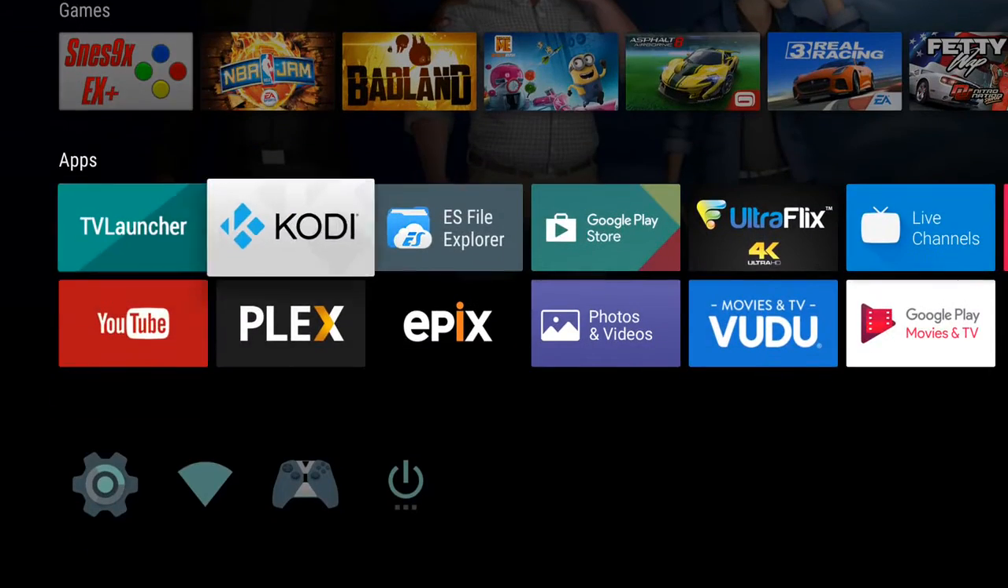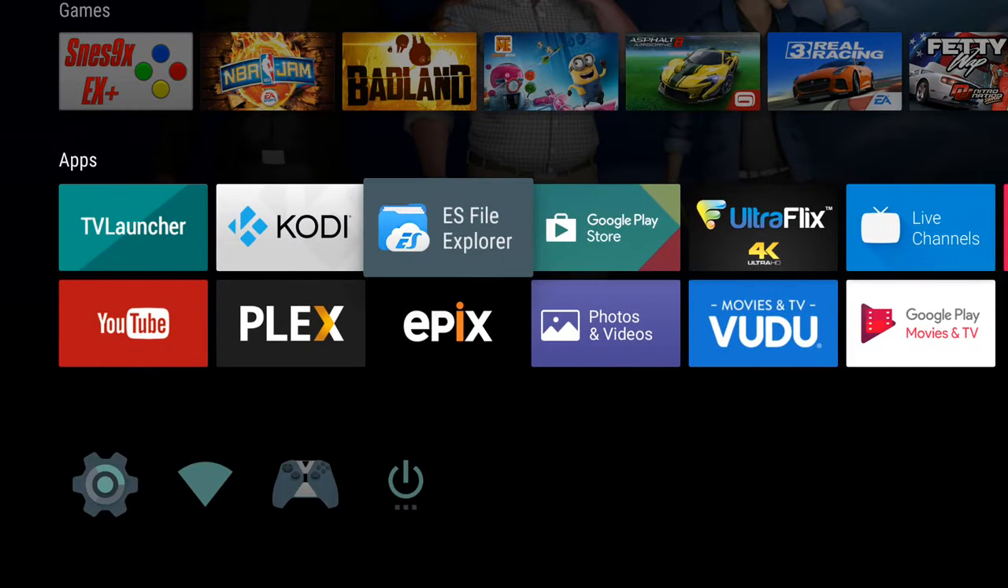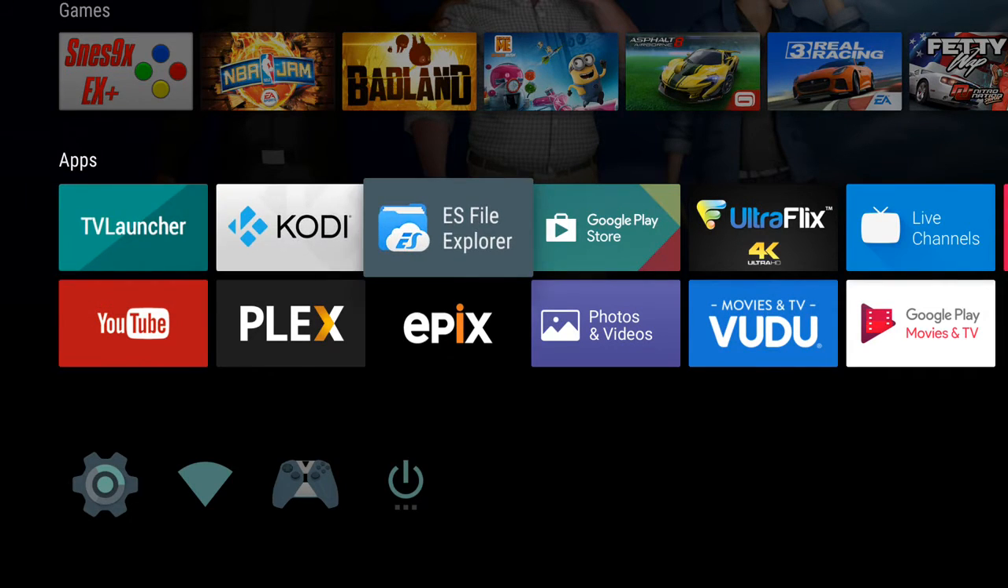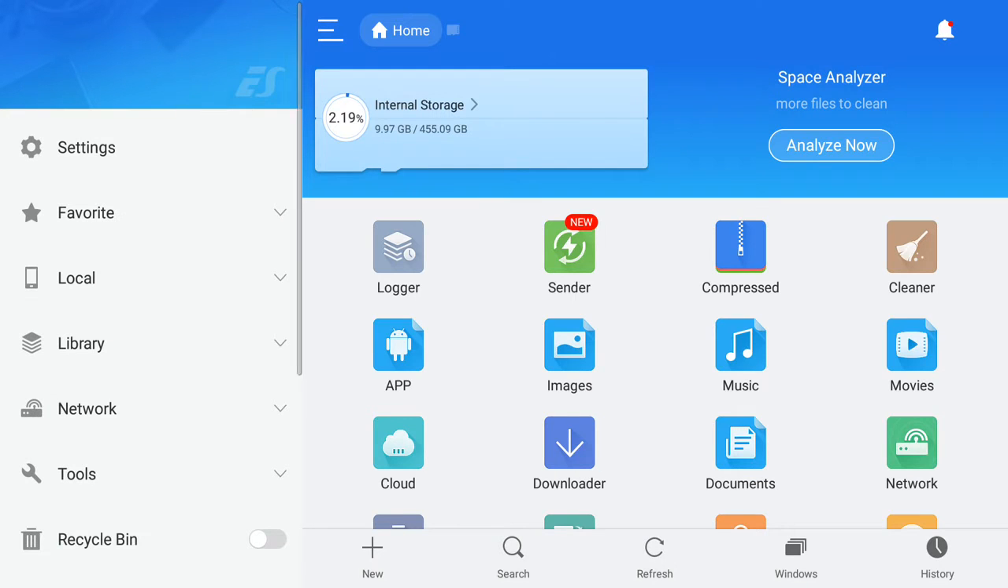The first thing you want to do is go into the Google Play Store and download the ES File Explorer and the TV launcher or sideload launcher. So once those are downloaded, you go into ES File Explorer. Now I'm using a wireless keyboard and mouse so it'll be easier.